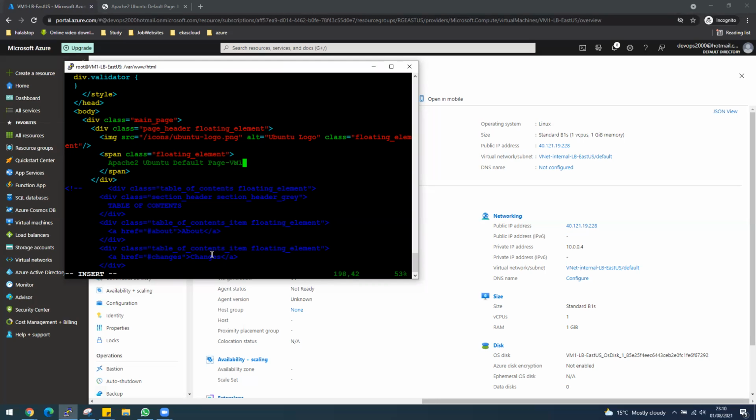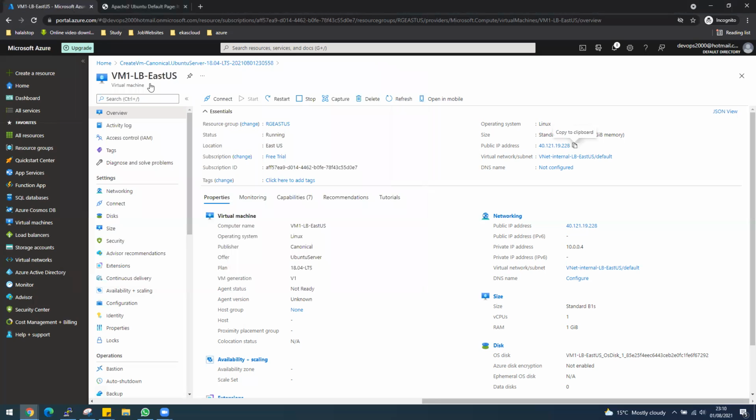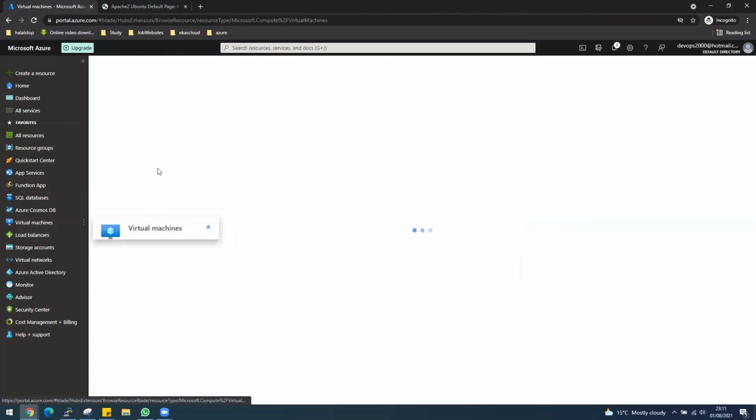So we will know this is VM1, and then escape, colon, write, and quit. Perfect. We are back. Now if I do refresh, you will see it says VM1. Okay. Now we know this is our VM1. And now let's launch our second VM.